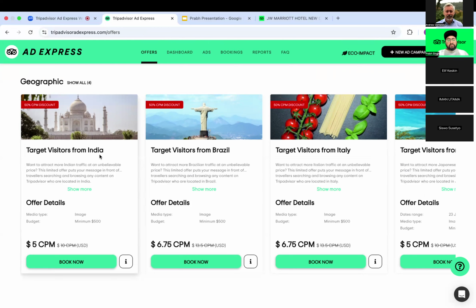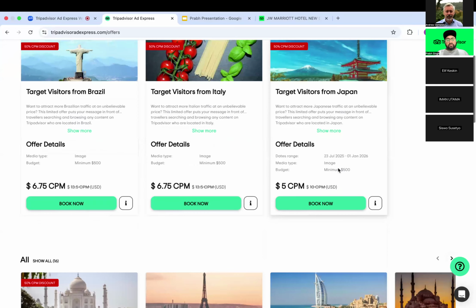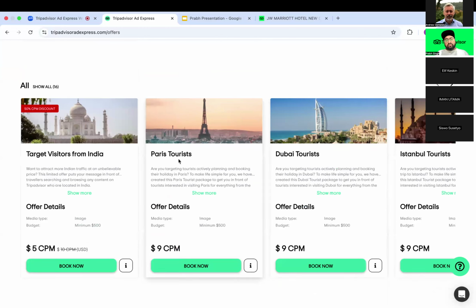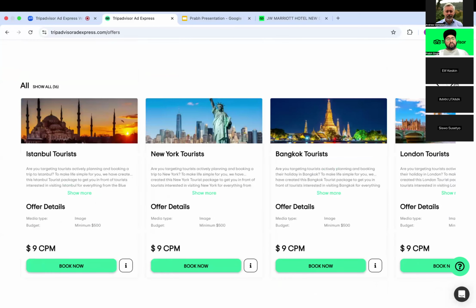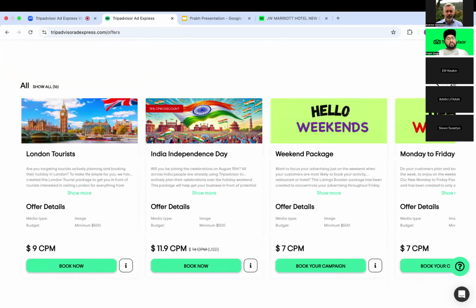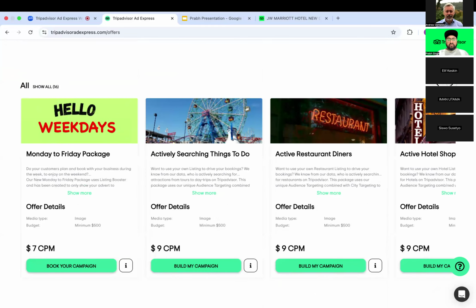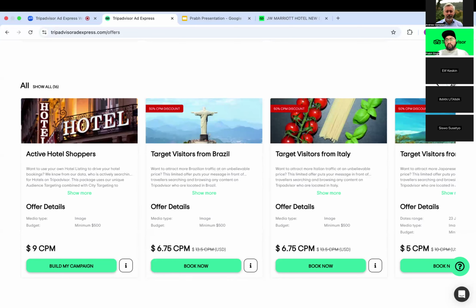If you see target visitors from India, we currently have a 50% CPM discount. From Brazil, 50% CPM discount. From Italy, 50%. From Japan, 50%. We also have predefined offers, if you want to target Paris tourists, Dubai, Istanbul, New York, Bangkok, London. We also have an Independence Day offer going on for India, at a 15% CPM discount. So all of these offers are already available for you, and you can buy them with just a few clicks. Actively searching things to do, active restaurant diners, active hotel shoppers, and all of these.